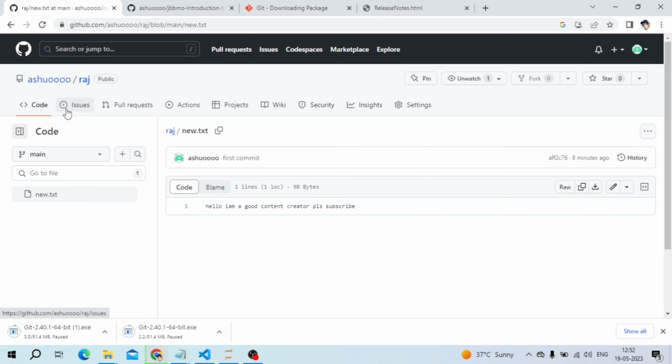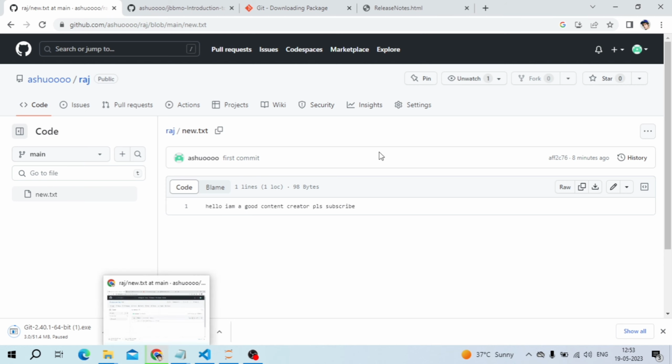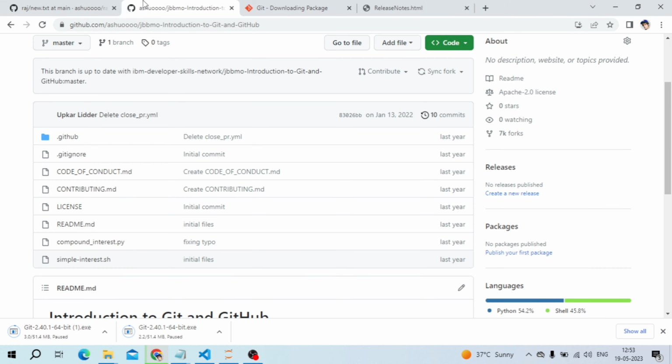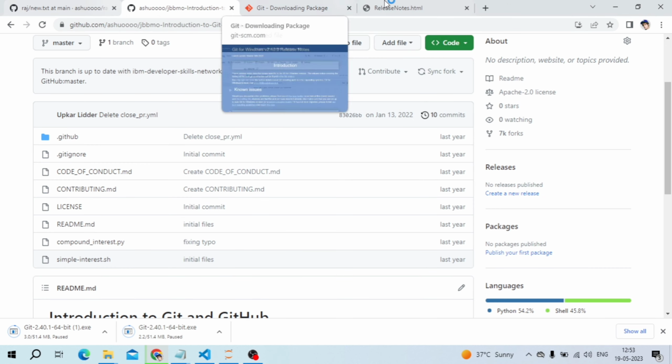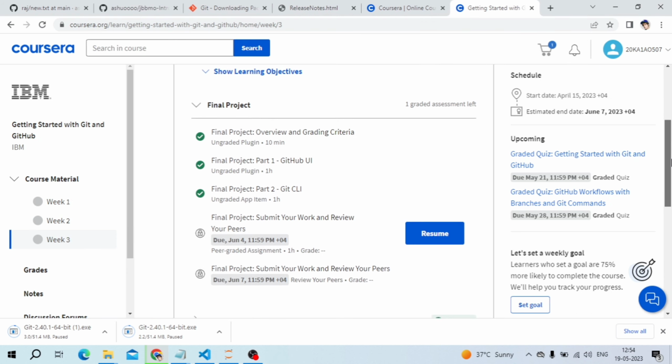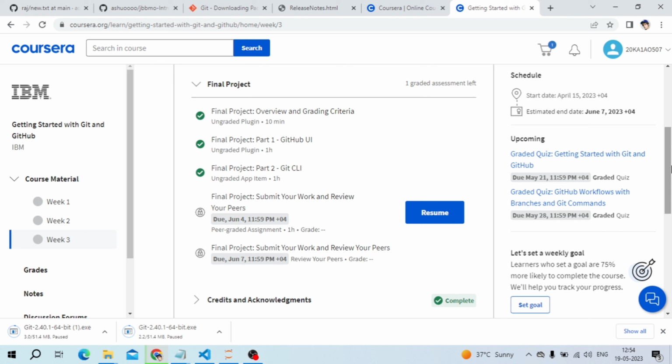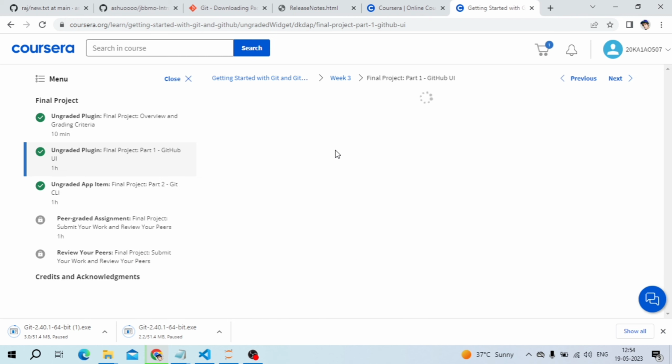Guys, another assignment is still there, so we'll see that. Here is the assignment which we want to do. We have two assignments, final project 1 and final project 2. I can explain using this PDF so you can easily understand what is there.